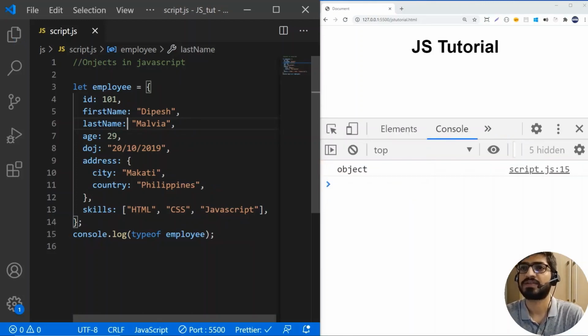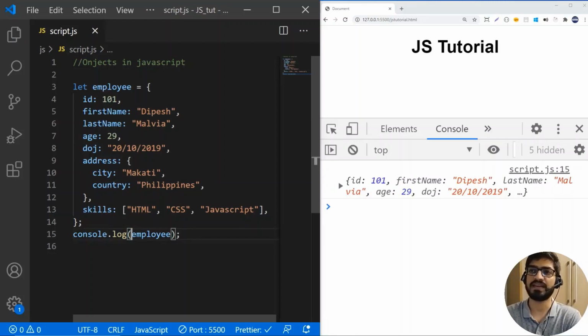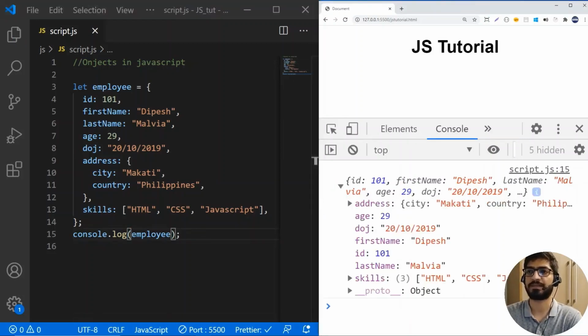All right. So this is the object and I have created a little bit bigger and complex object with different types in it. So there are simple properties in it, and there is an object which is an address inside an object, and there is an array which is inside an object, which is skills. So now if I print this object, then I can see the complete object here.